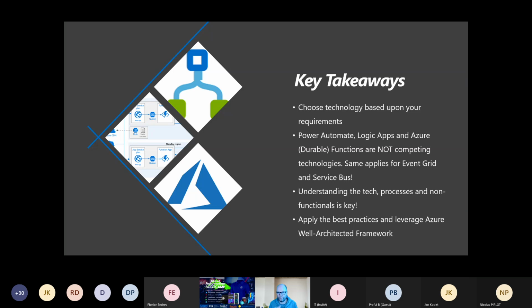And if I look at the tech which I discussed, you've got Power Automate, you've got your Logic Apps, you've got your Azure Durable Functions, which sits in Functions itself since 2.0, which allows you to do workflow as code. But those are not competing technologies. Similar to Event Grid or Service Bus, it depends on your scenario. If you do near real-time processing, then you need this kind of event grid mechanism, or at least which I showed you, to get this done.